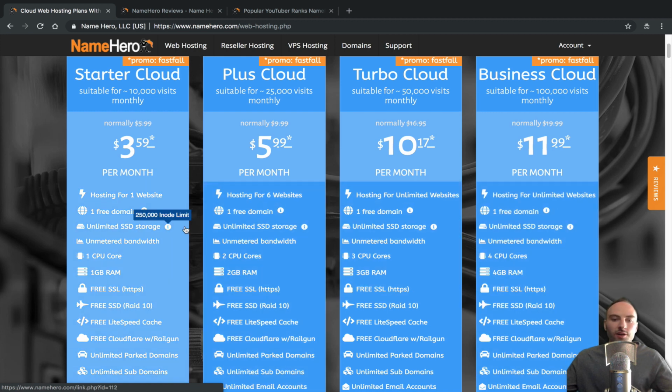All of our storage is unlimited. That means we don't limit the number of gigabytes of storage you use. However, we do have a limit on the inodes or files. So if you highlight over the I, it shows that limit. So it's 250,000 inodes or 250,000 files for the Starter and the Plus.